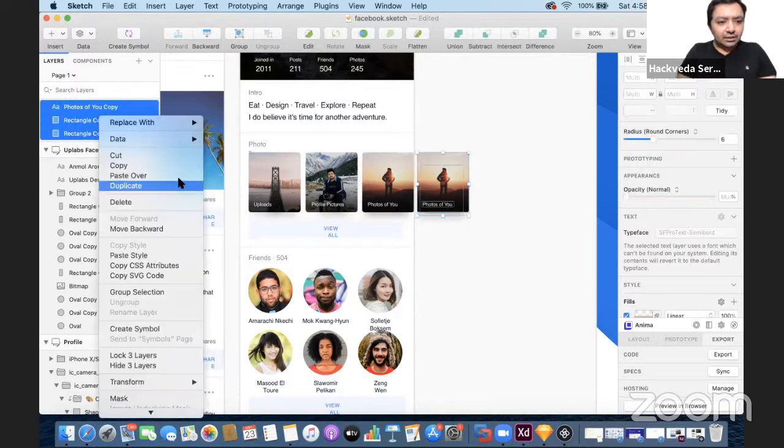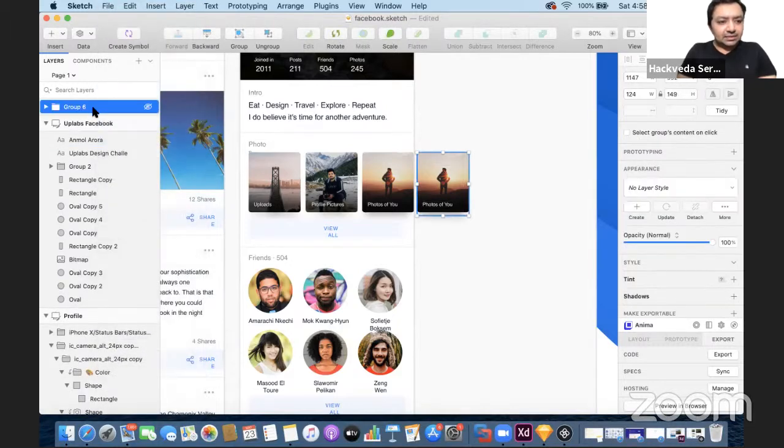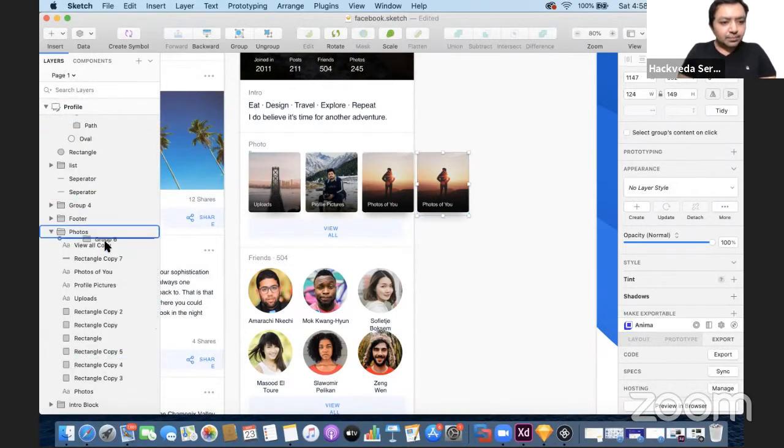Okay, let's group that. One thing we generally do, once we create these layers, is group the selection, and let's just call it the fourth one, and I'm going to drop this now to the photos.